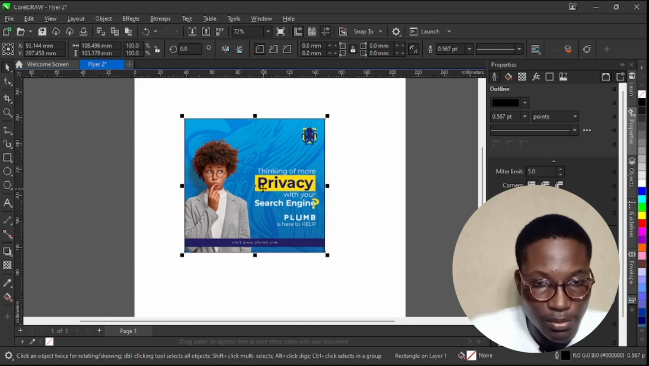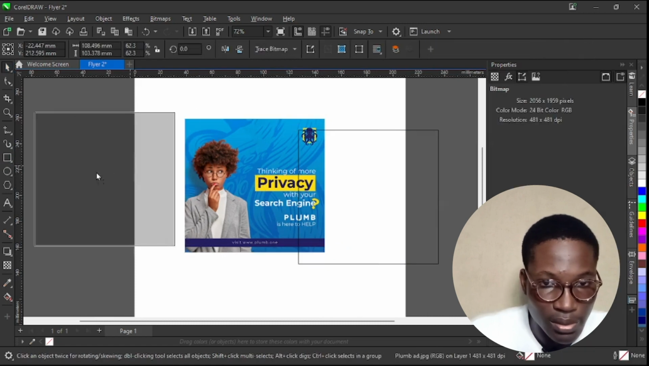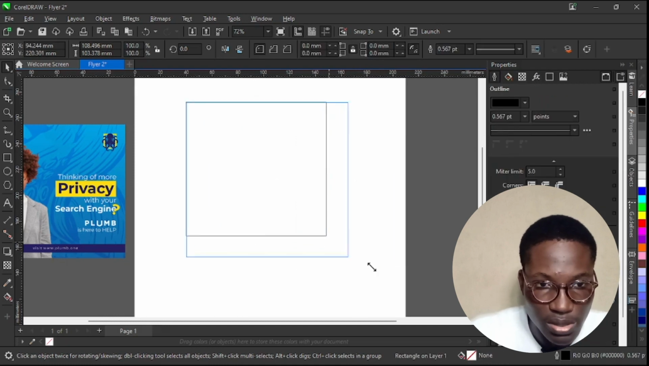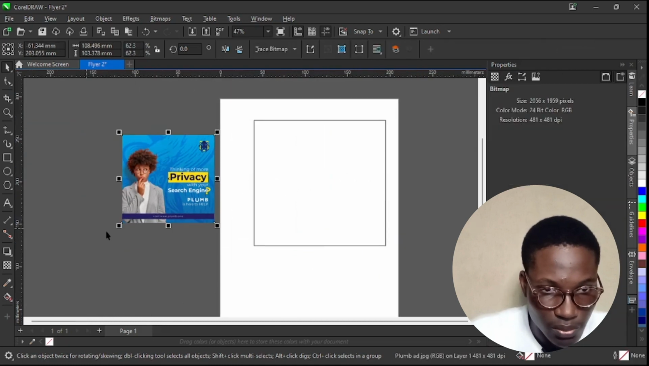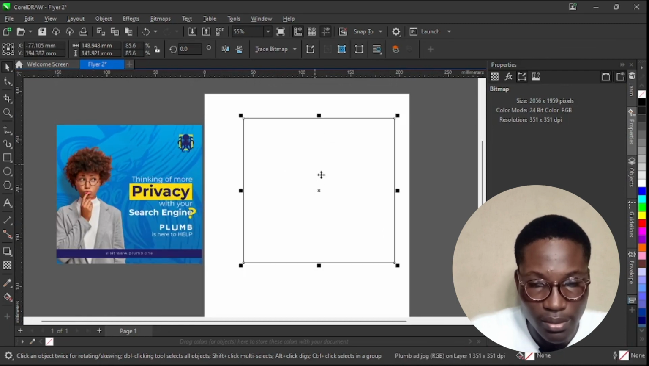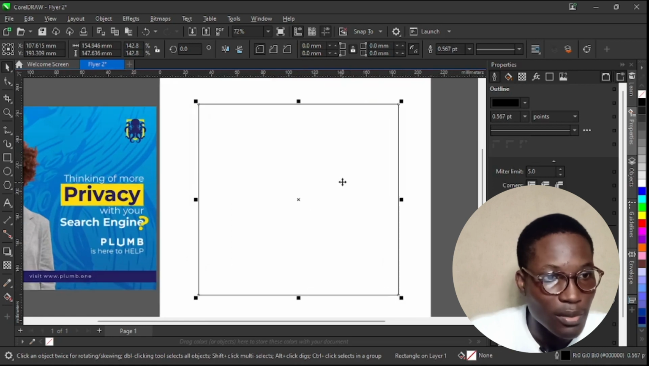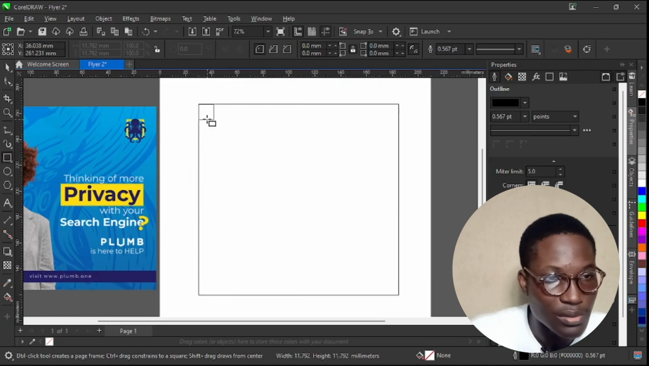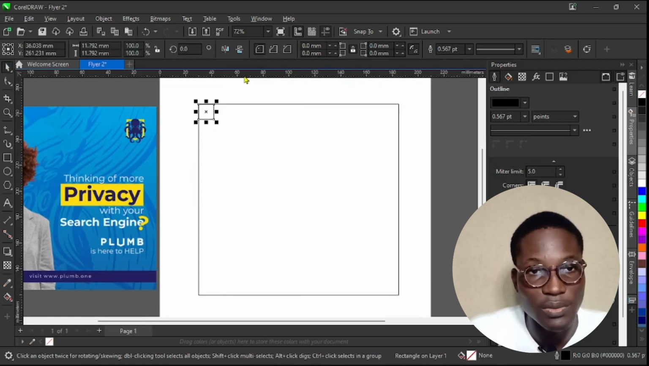Let me bring this here and move this right over here. I actually like to make this a little bit bigger. It looks small. Let's make this bigger too. It looks kind of small. So like we did in our previous flyer tutorial, grab your rectangle tool, draw like a square. Make sure it's not so big, it's not so small, just the right size. Anything that actually works for you.